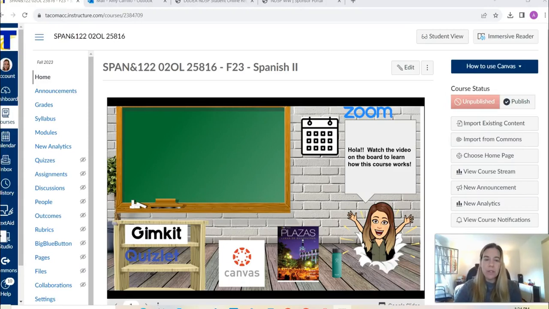I am going to show you a little bit about how to navigate the course, where to find your assignments, and some best practices. So if you are signed in on a PC or like a laptop, when you sign into the course, the homepage is going to look something like this. I call this my Bitmoji homepage.